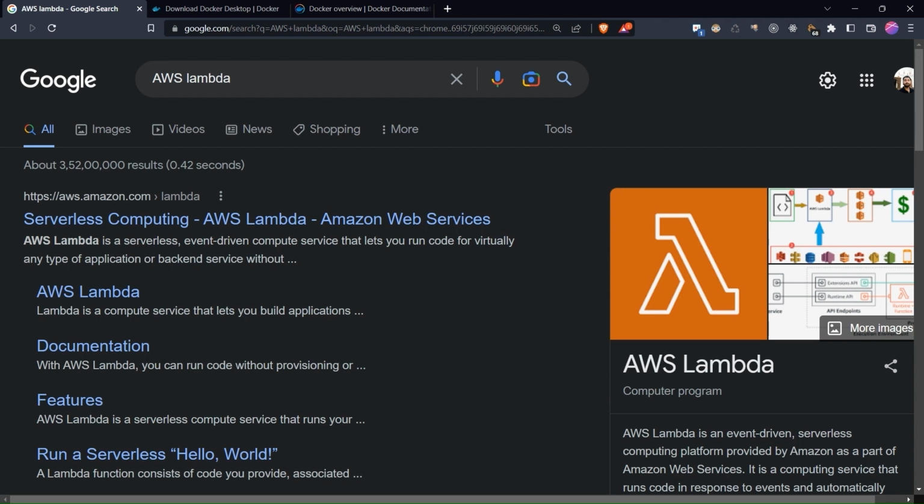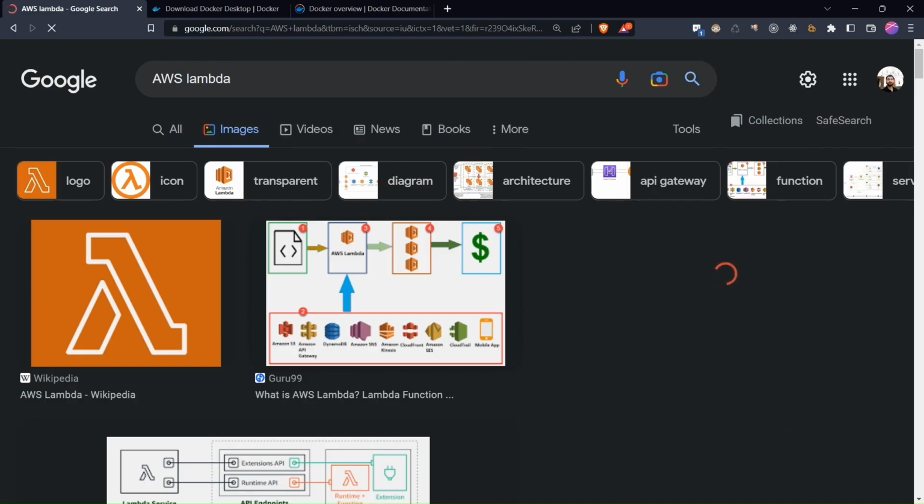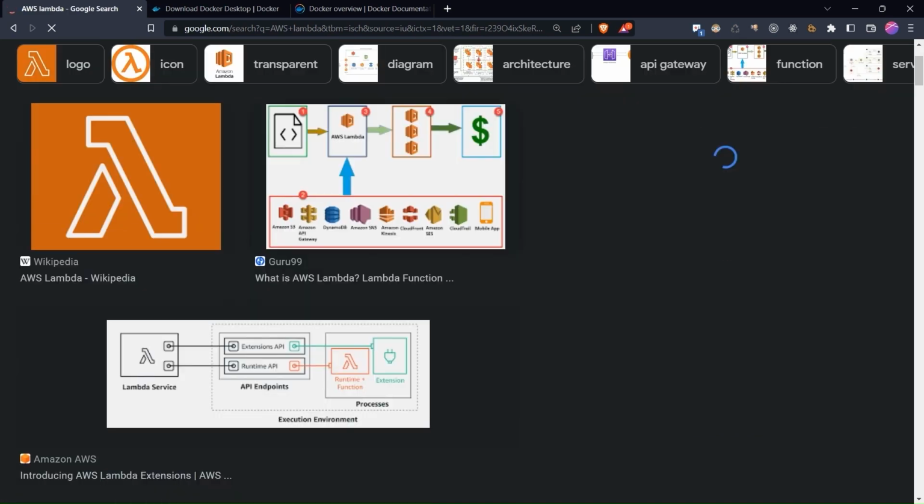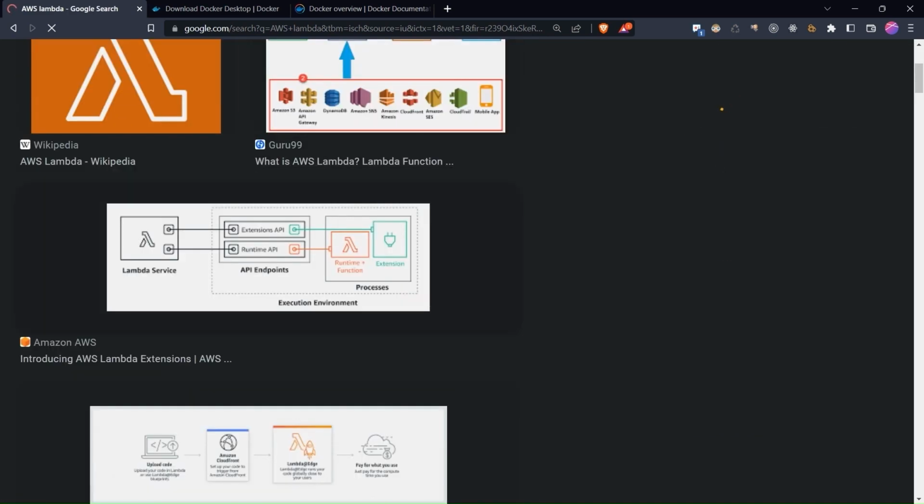AWS Lambda is an event-driven serverless architecture or platform provided by Amazon Web Services, and it helps you to run your code or your business logic inside a function for a certain amount of time, and the maximum amount of time is 15 minutes. Here are some examples. I'll just open a diagram basically. If you see here, from the Lambda service you can call some APIs, and it will get the output from the Lambda.